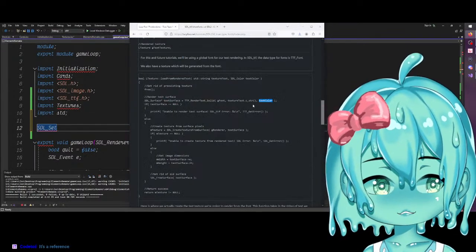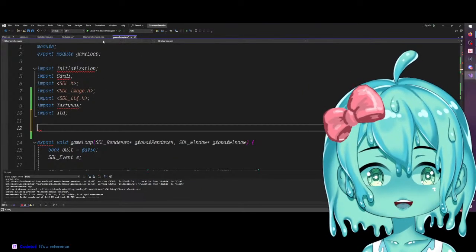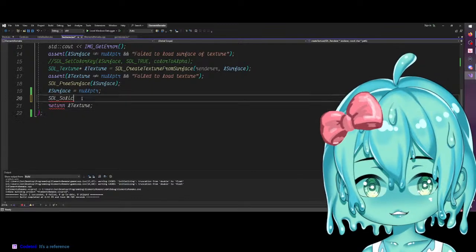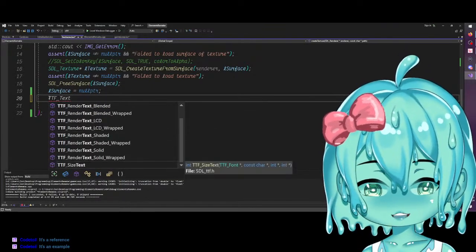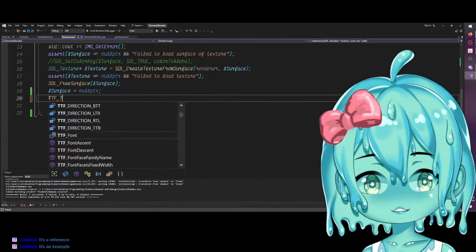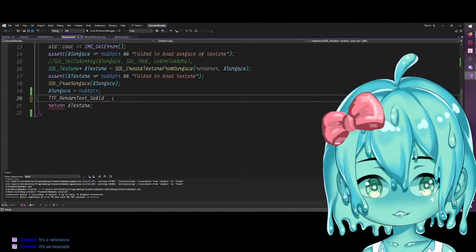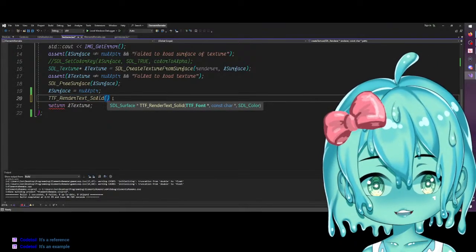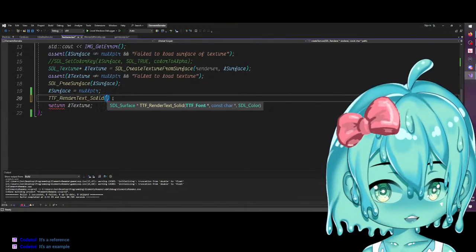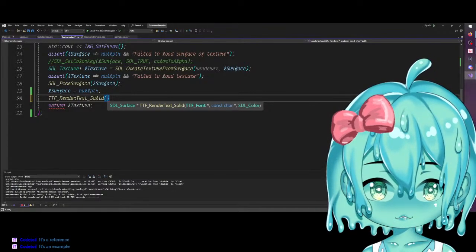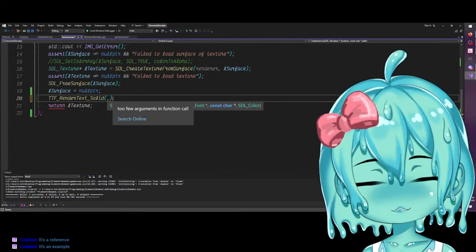Like, what's the point of learning C++ if we don't learn how to do it properly? So it's TTF underscore text. Okay, God, I'm not used to working with TTF functions. Okay, so this is solid. So render text solid, beautiful. It's going to take a TTF font pointer. Well, that we can make, comma, a const character, which is going to be the pathway.